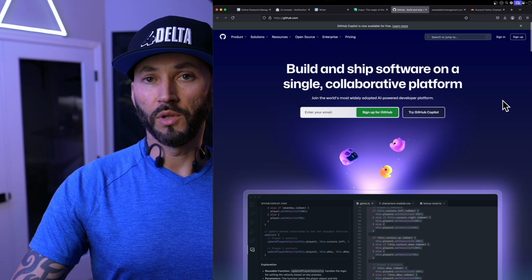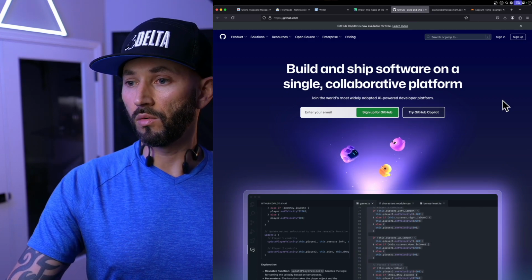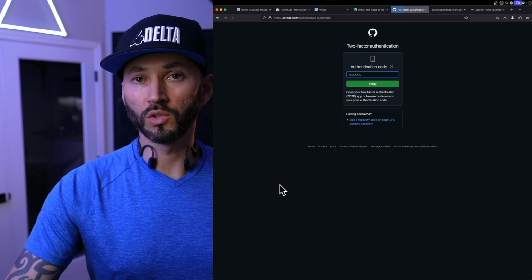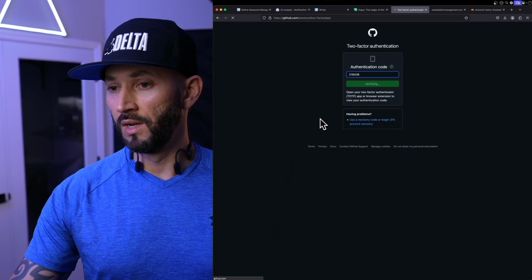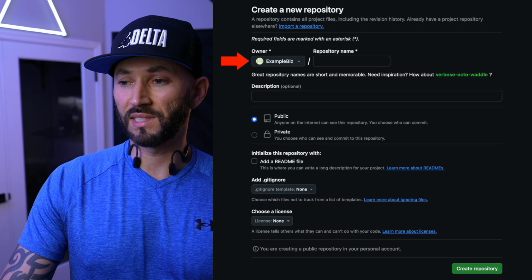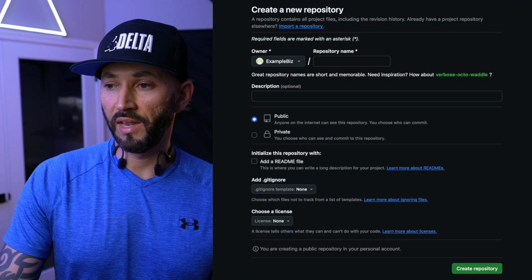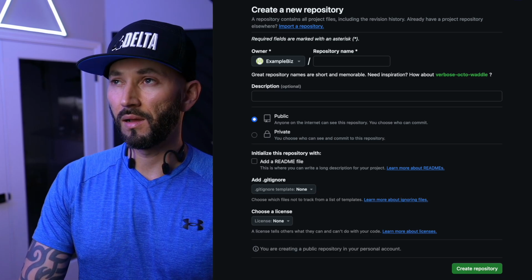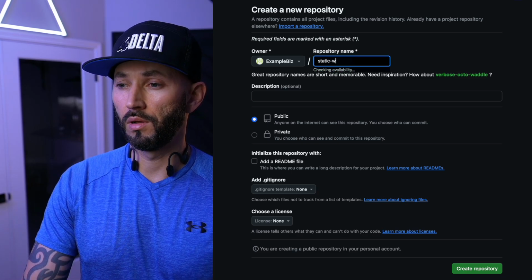Now you need GitHub. You need to make sure you set up a GitHub account. I already pre-set up one. It's free. And this is where we're going to host our code for our website. So you're going to click create repository. I set up the account as example biz, and then it's going to be slash repository name. So in this example, a static web app.